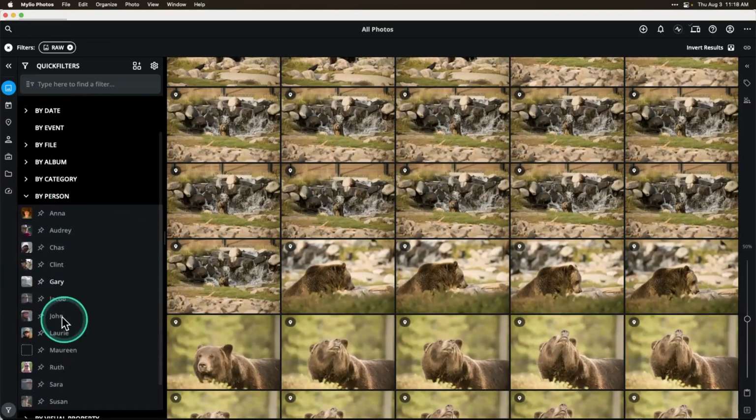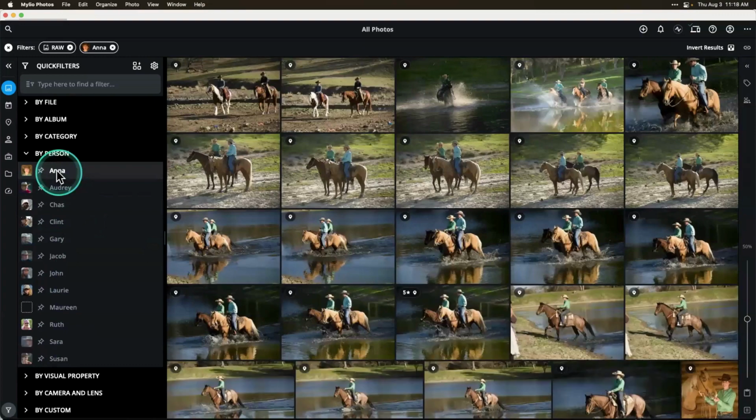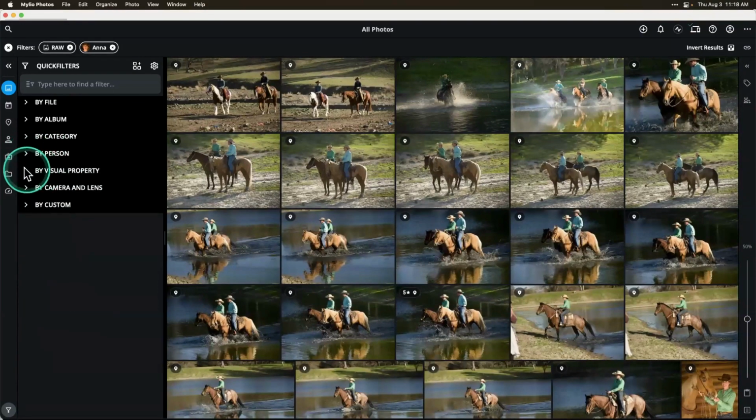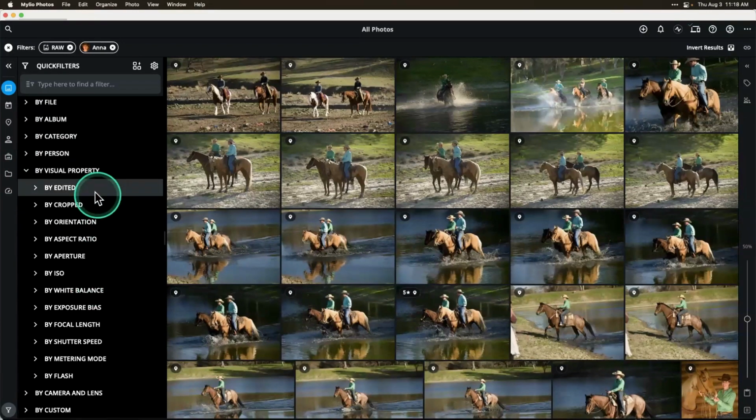And by person, we talked about face tagging. So here you can click and like Anna, for instance, we can pull her up again this way as well. And then we have a new section. This is by visual property. This is a really neat thing for photographers or for those of you who may want to find particular images by different orientations, by how you shot it. So there's some camera features here.